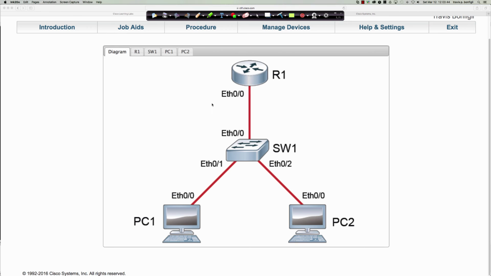Okay, well, this is going to wrap up Discovery Activity number 10, where we took a look at inter-VLAN routing, and specifically, we looked at inter-VLAN routing using an external router with router on a stick as our configuration.